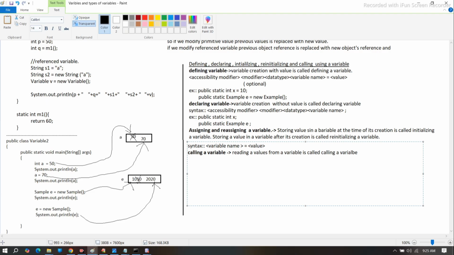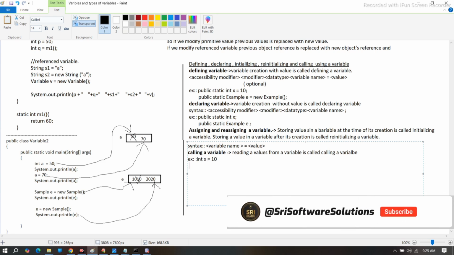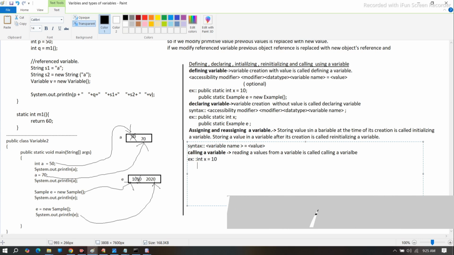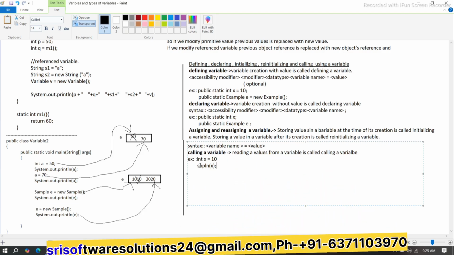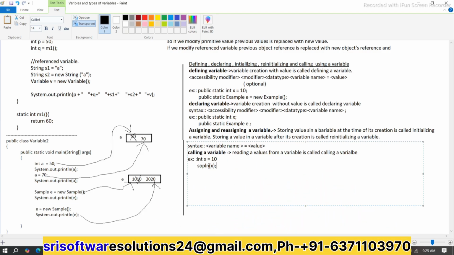That means, for example, int x is equal to 10, and we are writing our SOPLN statement x, and we are calling the variable. That means we are simply trying to print the variable. This will give the output as 10.